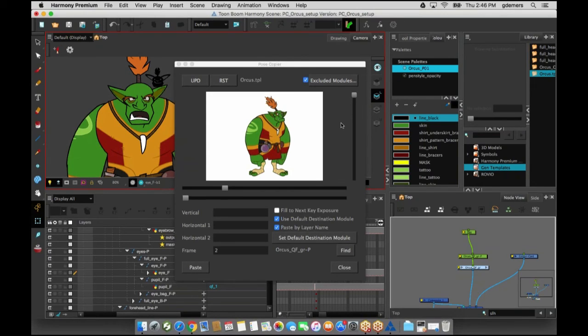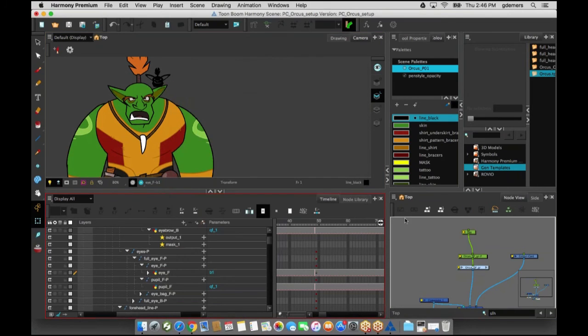So Davi wants to know, well, first of all, he says this is a great webinar, so thank you. And the second part of it is the green square that says mouth on the node view. Is that new in Harmony 14? The green square that says mouth.